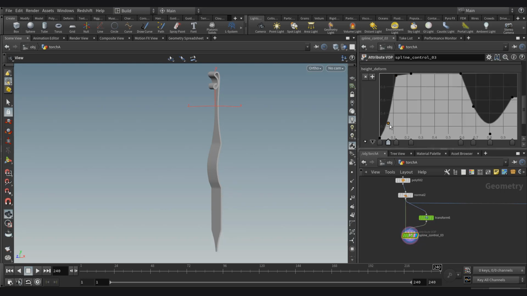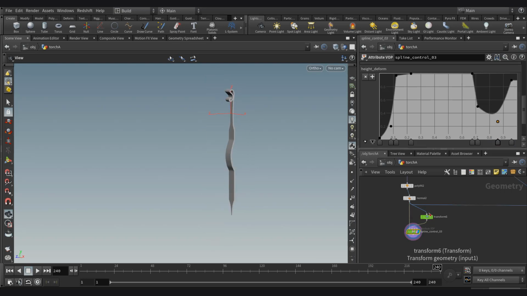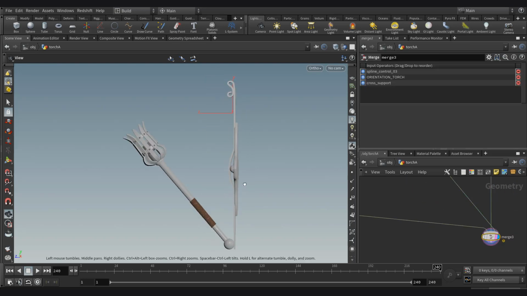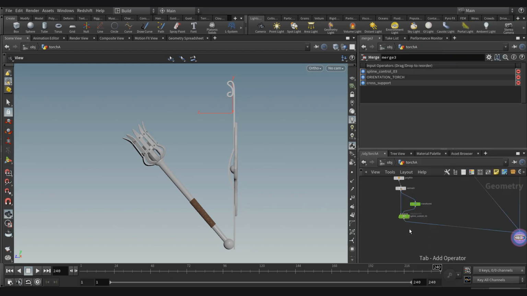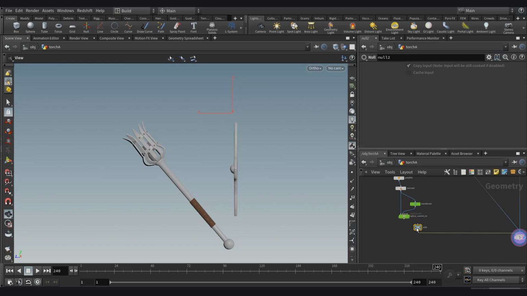So actually it's a pretty cool way to really design and add some breakup into the shapes. It's pretty fun. Let's plug the merge back into the last node. So it's looking better, but it's still very straight. So we're gonna try to bend this guy a little bit. We're gonna use the same spline control again.